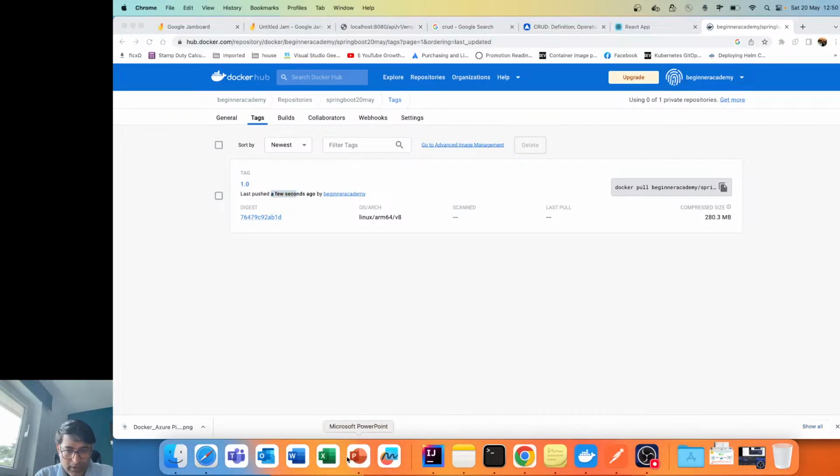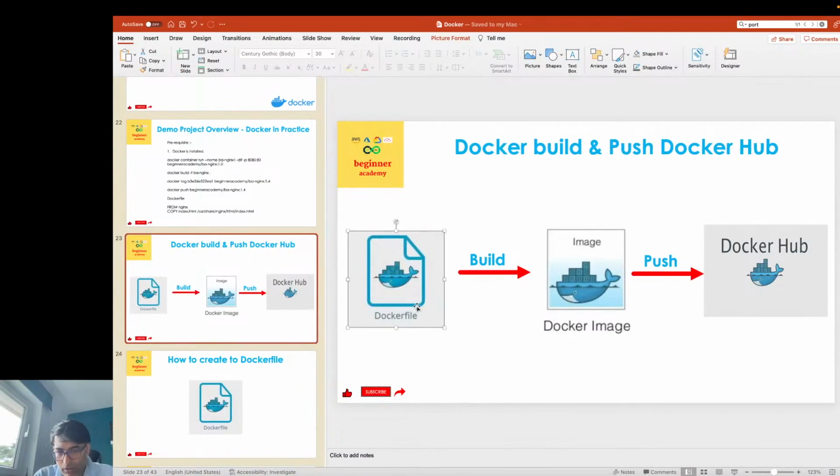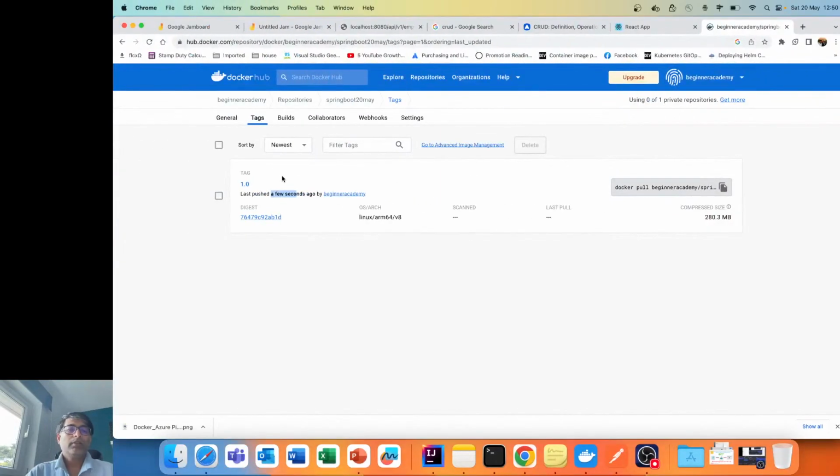This is the first part of it. We created a Dockerfile, we built the image, and then we pushed it to Docker Hub. So the image has been pushed over here. In order to take it up further, we have roughly around 10 minutes left to cover it.